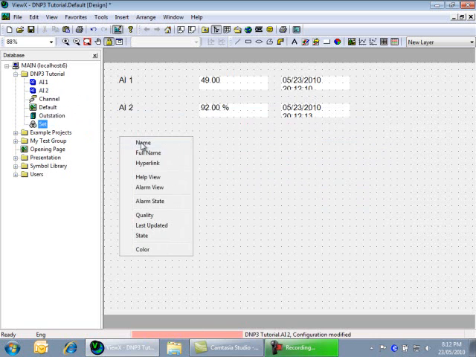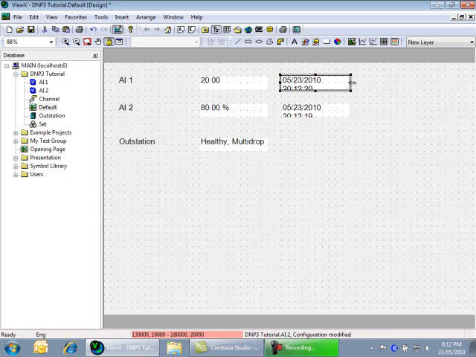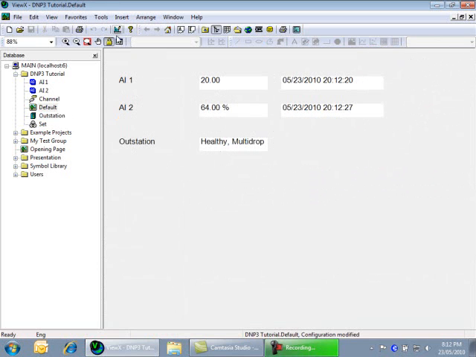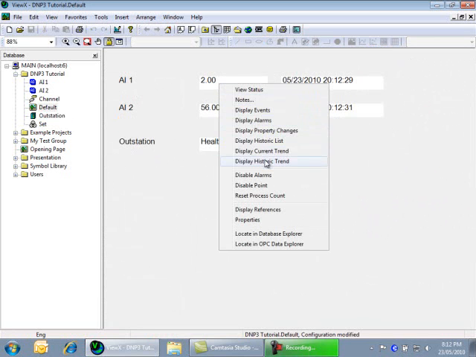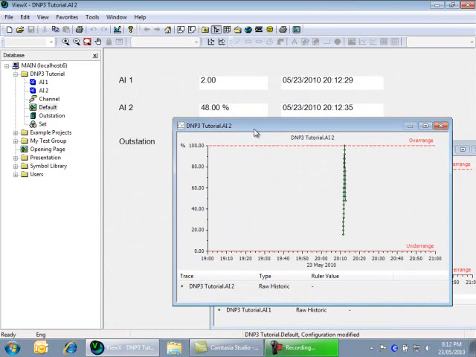Lastly, we drag on the outstation object to show its status by selecting the State option. And now we can tidy up the mimic. So let's save it and put it into run mode. Open up the historic trend for AI1 and AI2 from the object menus, and then tile the screen to view both trends and the mimic.